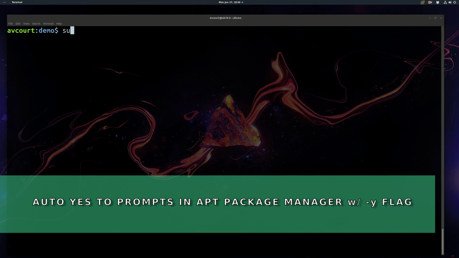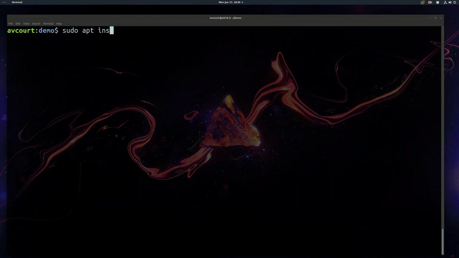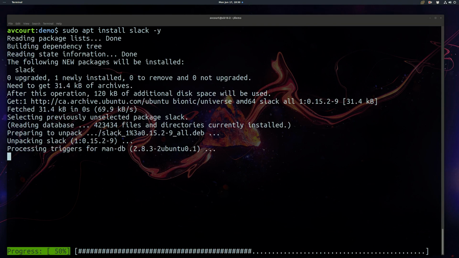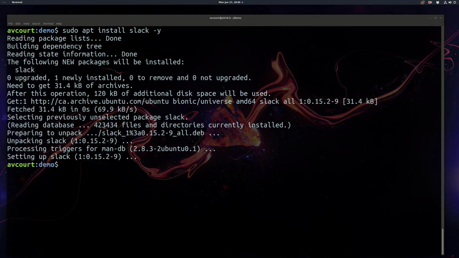This last tip is kind of distro dependent. This works with the apt package manager, but also many others. You can provide the yes flag to auto select yes to the command prompt for trusted installs. So this is very useful in Dockerfiles and if you're writing your own install scripts. Really anything you want to be non-interactive.